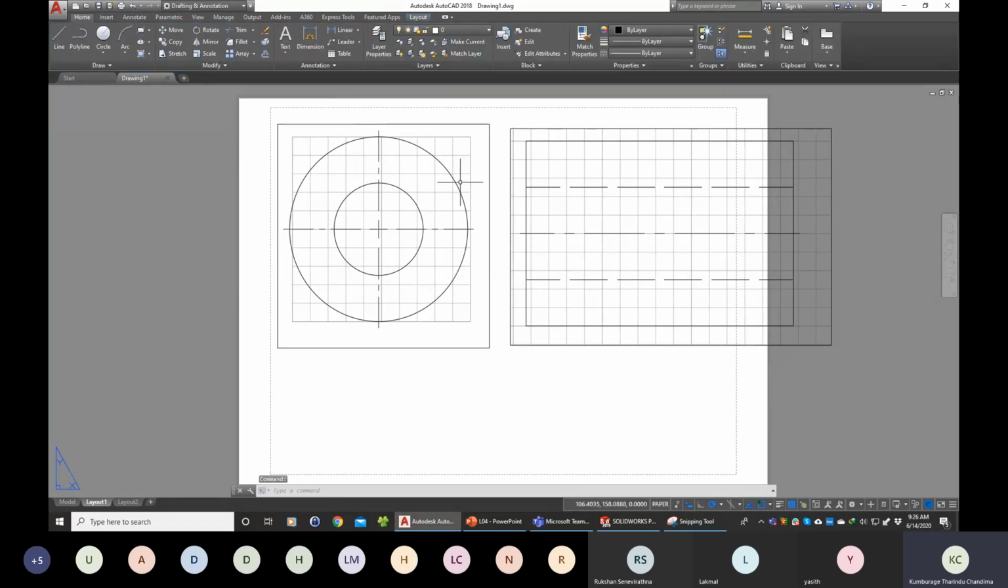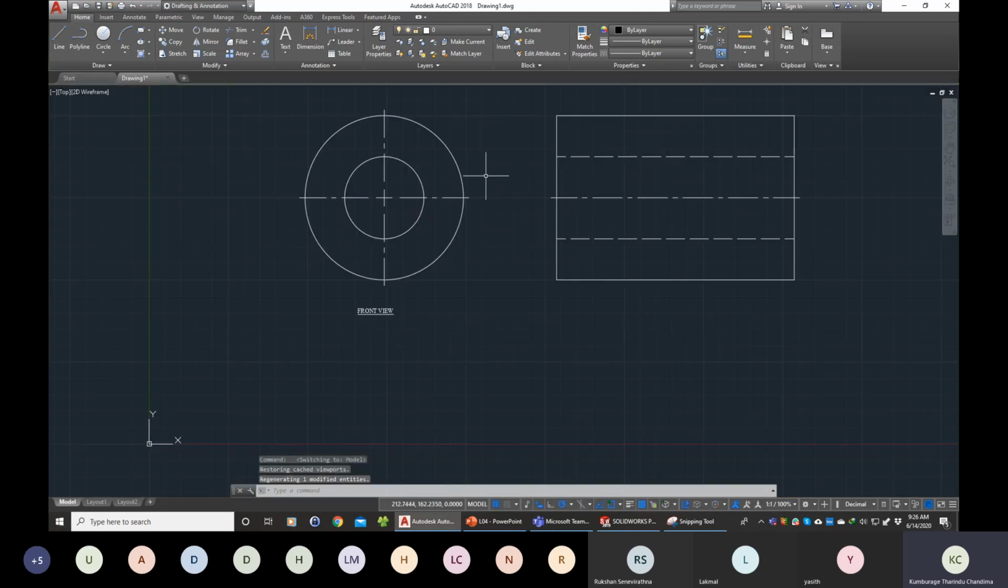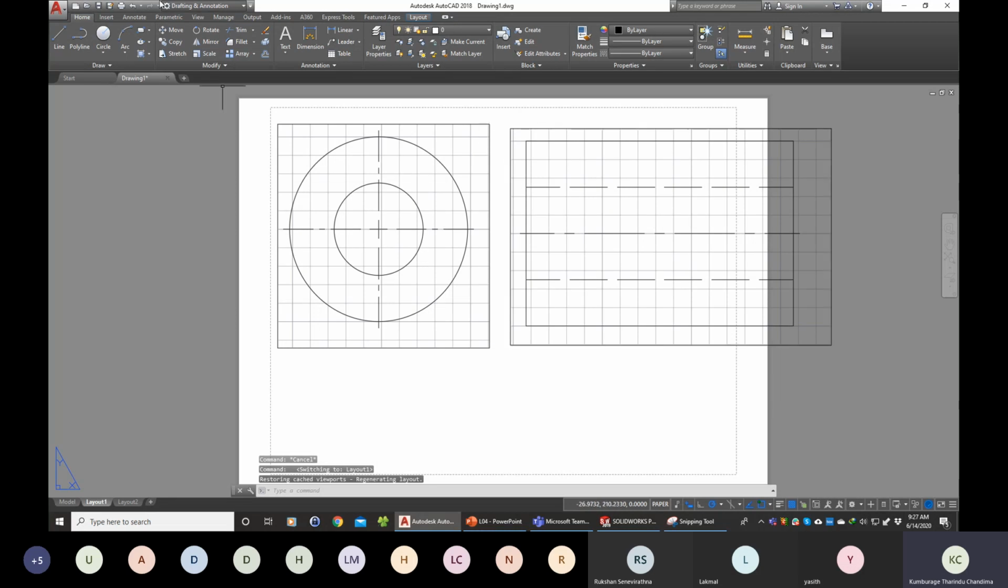So if you see, these two views are not aligned in the viewport. But in the model space, I drew it with the alignment, right, here to here. But in layout, I created two viewports, right? So I need to align them from this center line to this center line, right?